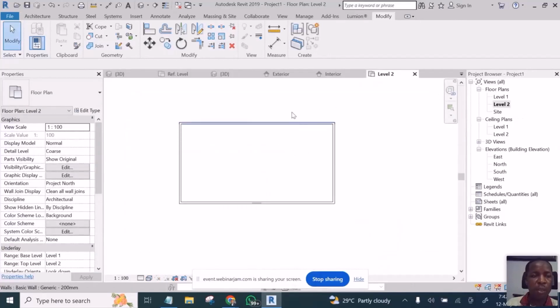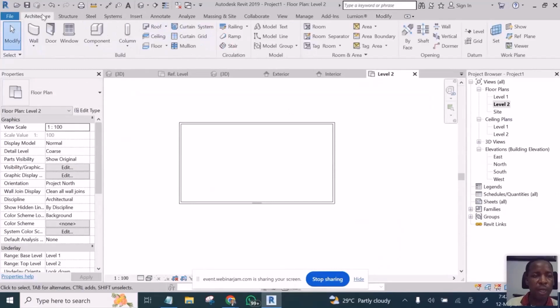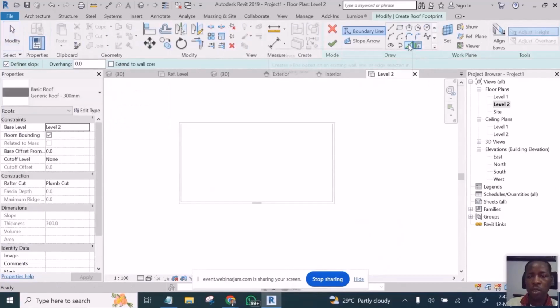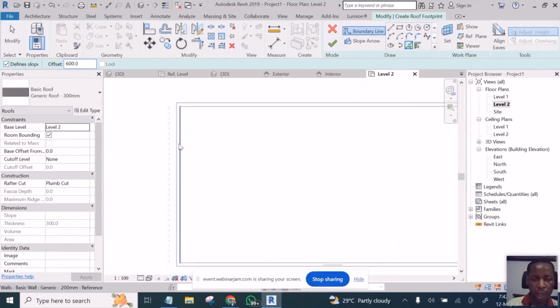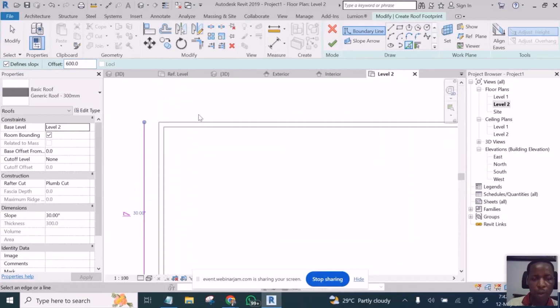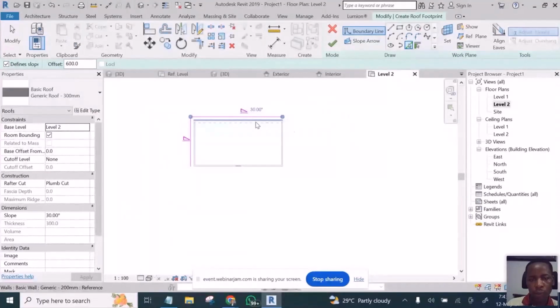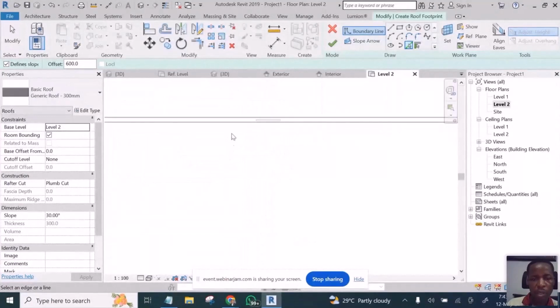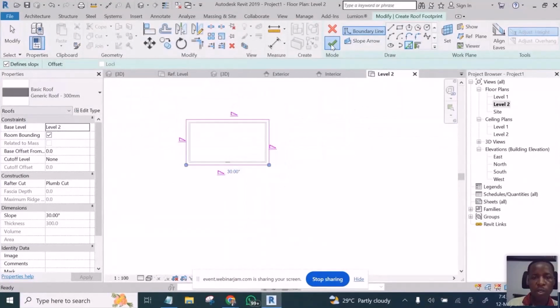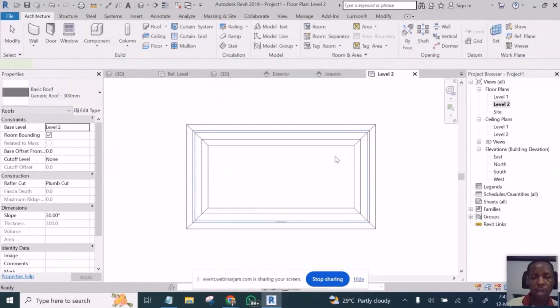Let's go to level 2 and let's grab our roof on the architecture. Select roof, and we'll select roof by footprint. Then I'm going to select peak. The offset will be 600, and make sure this define slope is selected, and you are going to pick the external wall like that. I want to make it as simple as possible. Then you are going to finish it. Let me select no for now.